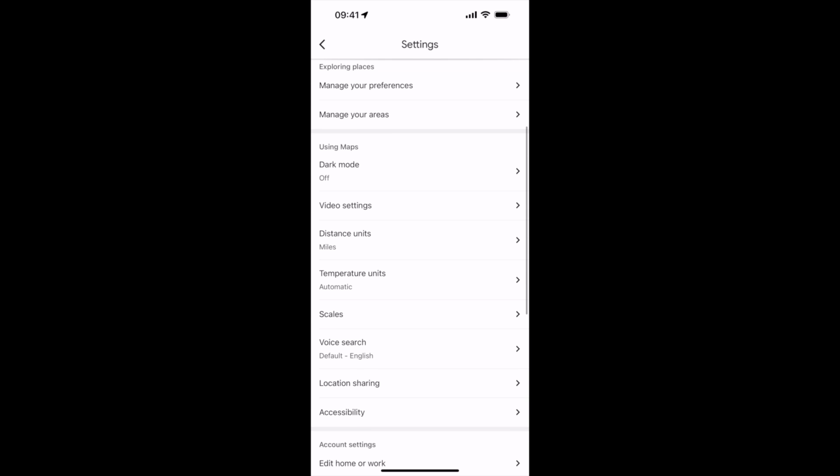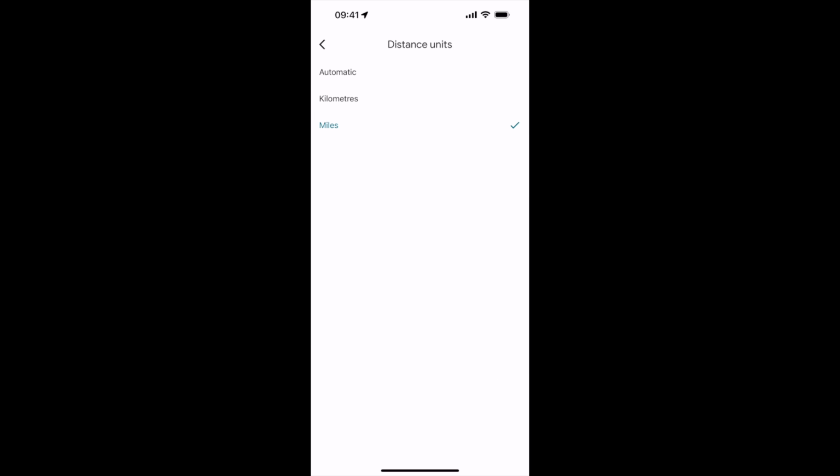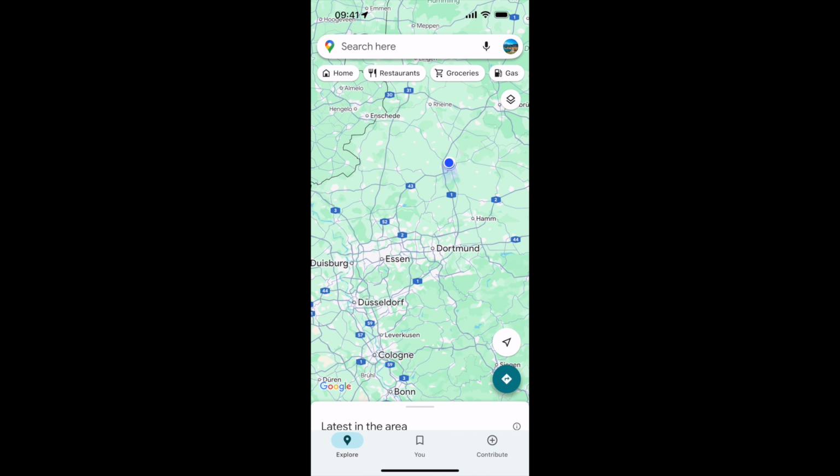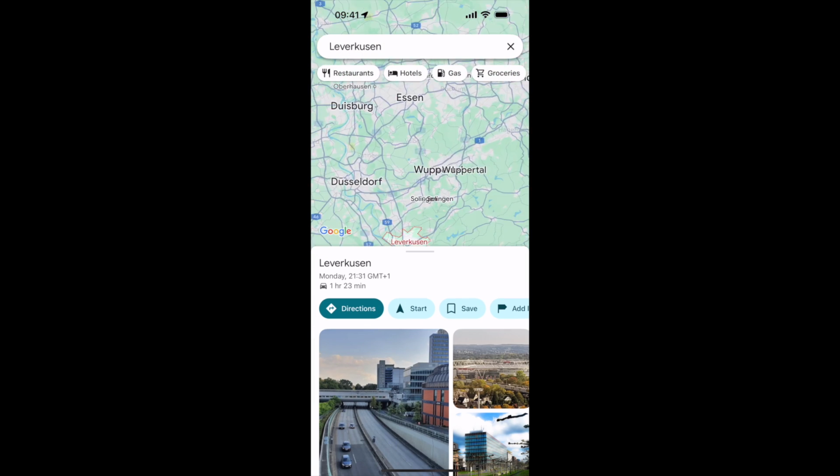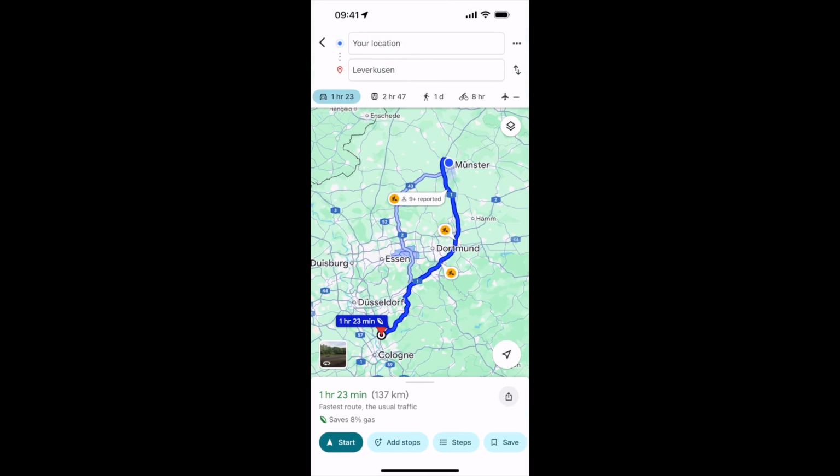So once you're here, scroll down, you can see distance units. Open up distance units. Now you have an option of kilometers. Tap on kilometers, go back, go back, and once you are here, now put in the location, put in directions. Now you can see it is in kilometers.